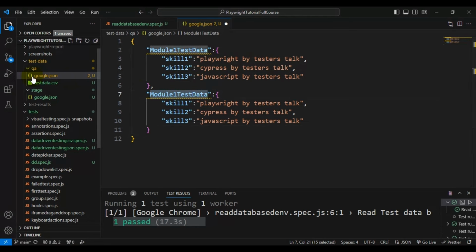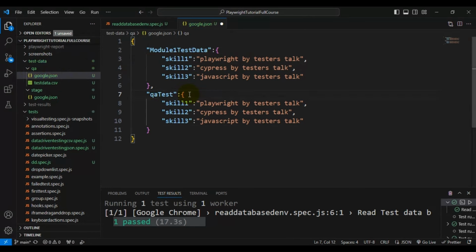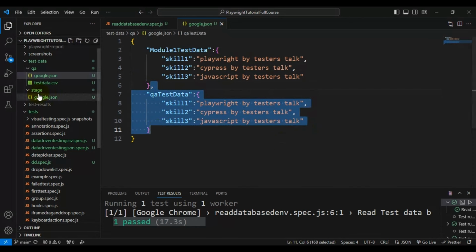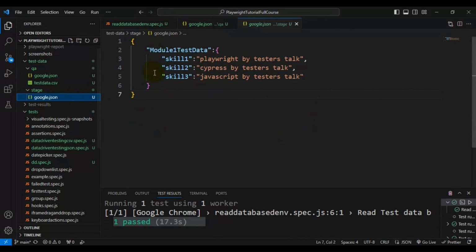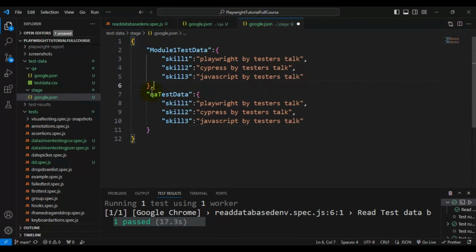So right now we are updating the JSON file which is inside the QA folder. Here I'll say QA test data. And that's it, guys. I don't want to update the search keywords here. In a similar way, I'm opening the stage JSON file and adding another data object here. And here I will update the JSON object name as stage test data. But in case of stage test data, we are going to update the search keywords.